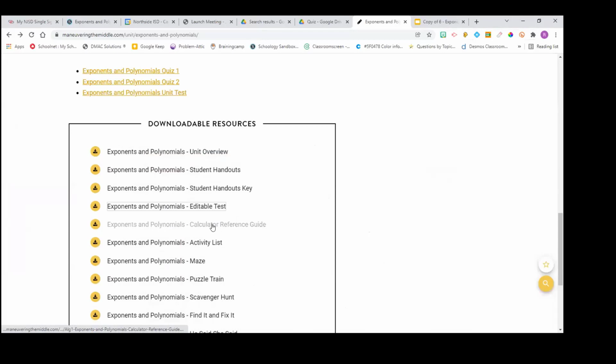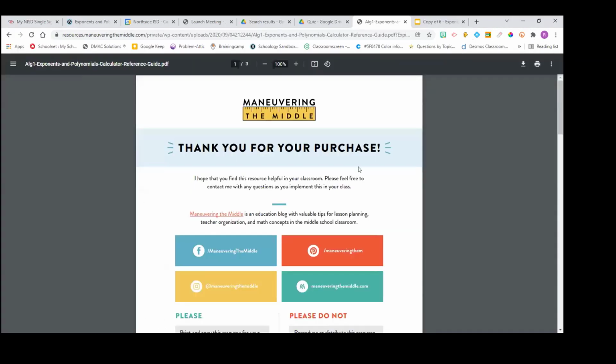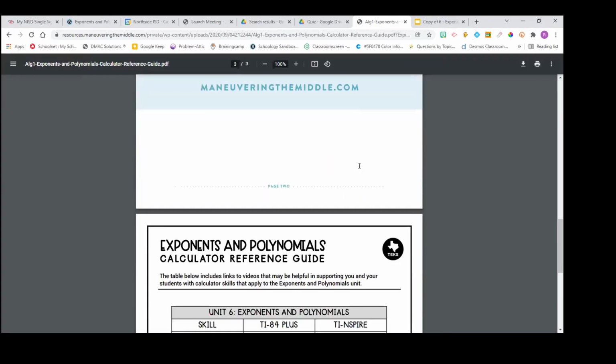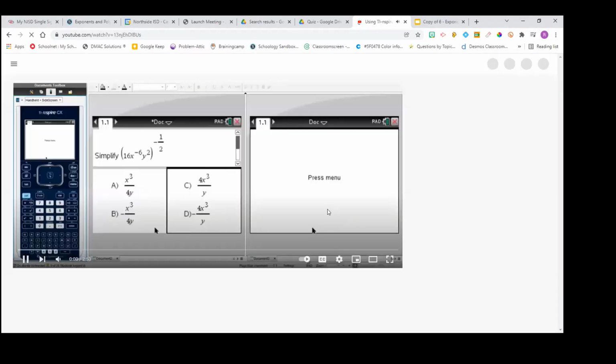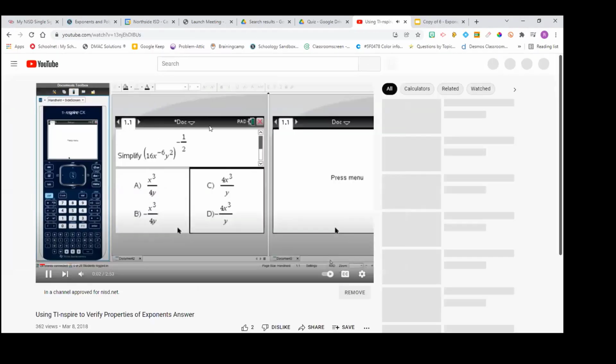They even give you a calculator reference guide. Once again, there you go. So they have for the 84, they have the Inspire. Some of them are click sheets and some are actual videos.